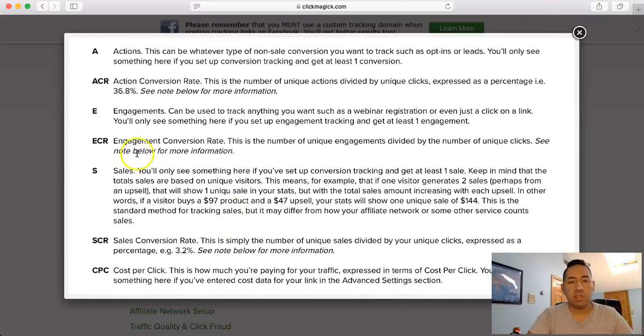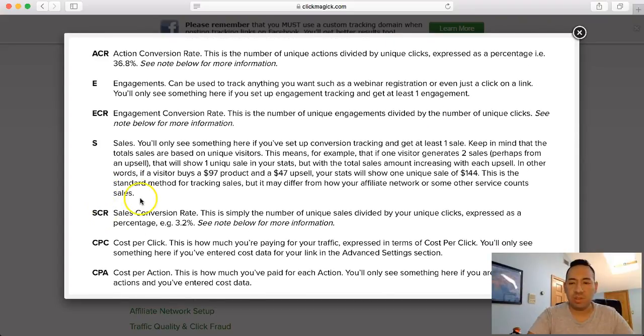The next one is ECR, engagement conversion rate. This is the number of unique engagements divided by the number of unique clicks. This is very important to your engagement. Then we have S for sales, how many sales you get. SCR, the conversion rate of sales. These 2 things right here are the most important things as an online marketer. So you should definitely star this if you have a notebook, and write this down, because every marketer is going to ask you about it.